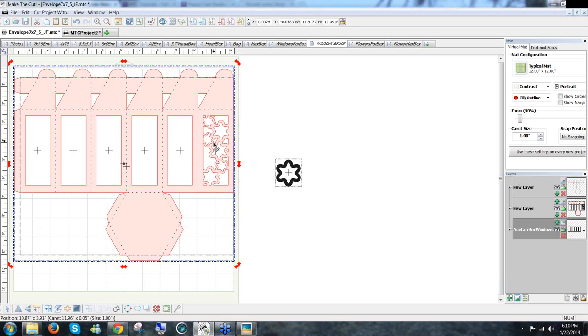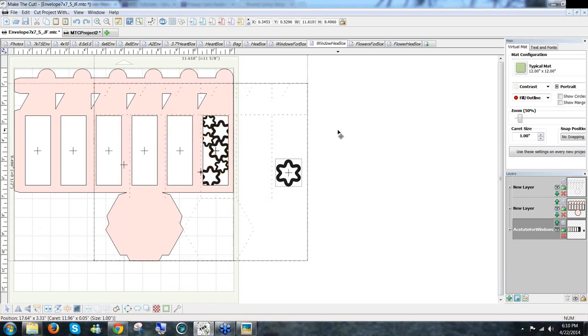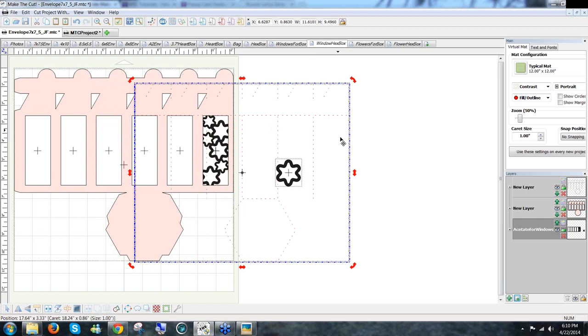And now I have the shapes in a window. If I wanted to do all of them at one time, I'd do Control-Z to undo and just move that back. What I did, do Control-Z again.